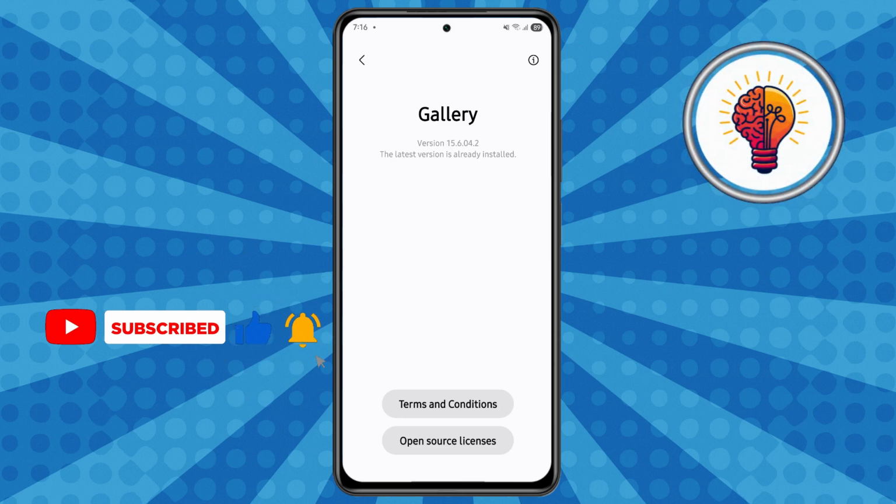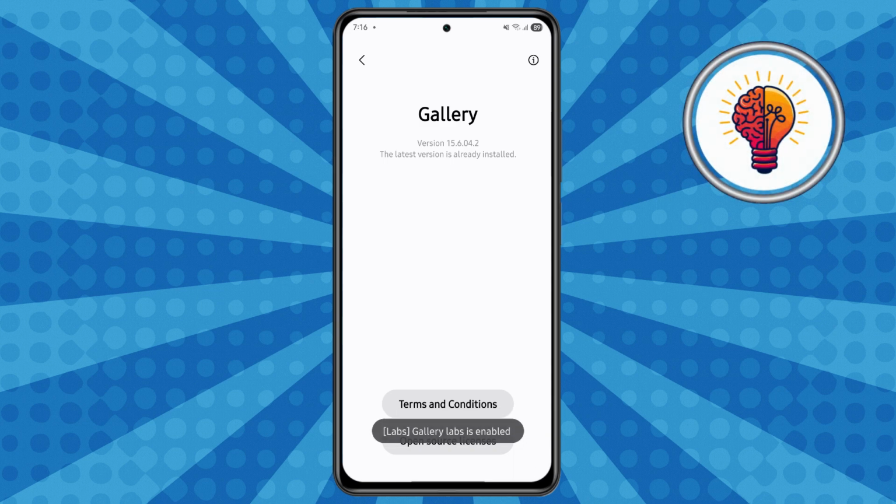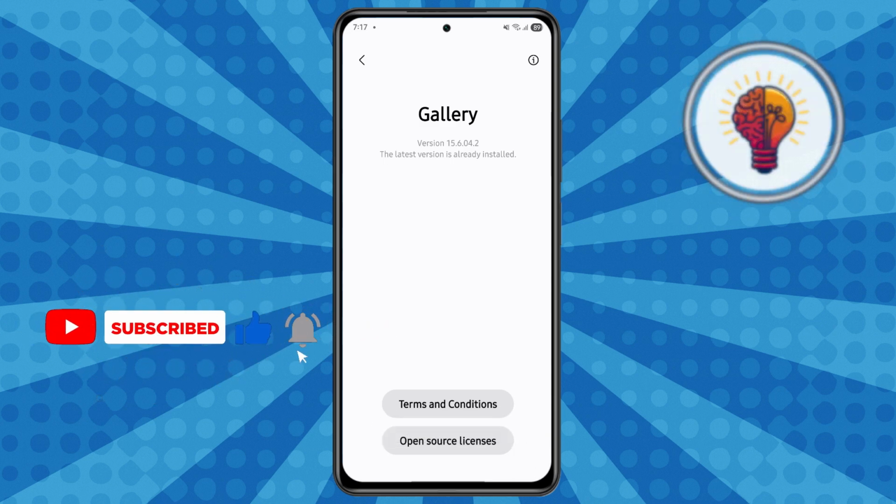Step 5. In the About Gallery screen, find the Gallery version text. Tap on it multiple times quickly, like 5 to 7 taps. You'll see a message that says Gallery Labs is now enabled.